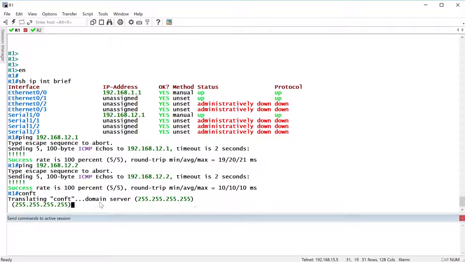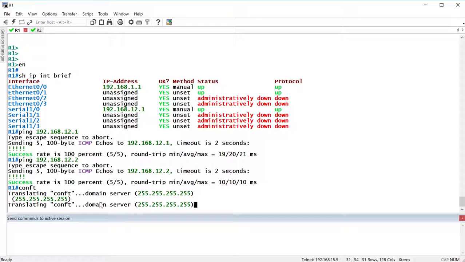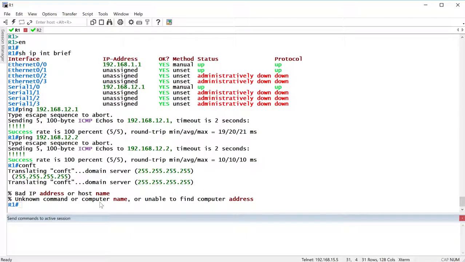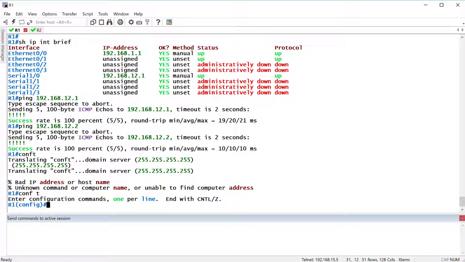So by default, when you type in a wrong command, it thinks you're trying to communicate to a server. It tries to resolve it, sending it as a broadcast to any of the DNS servers: hey, do you happen to know this host name? It doesn't exist. So I'll show you how to avoid it looking for a mistyped command as a domain name. How can you avoid that? We'll do that in a later video.